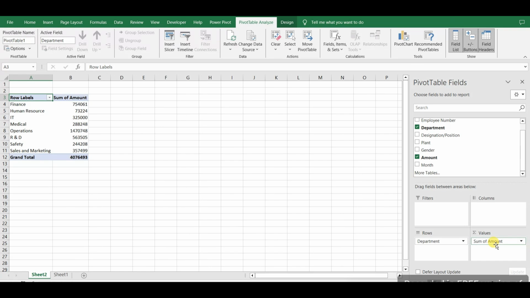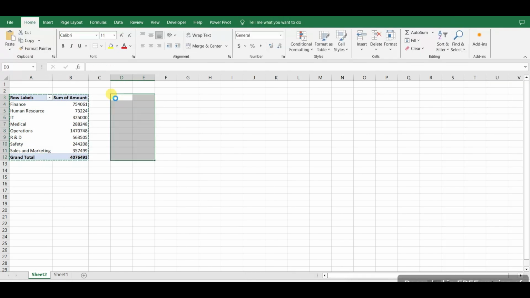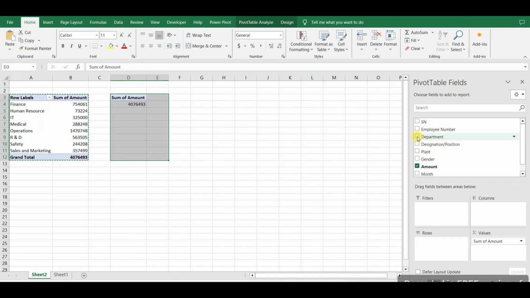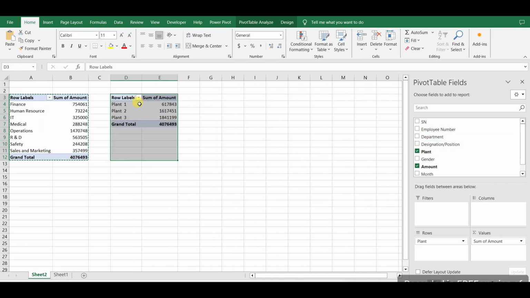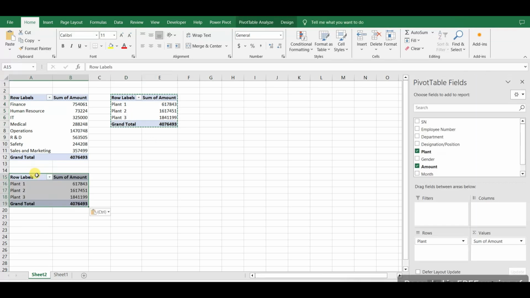Then copy and paste the table into another cell. Next, deselect Department and select Plant. Again, copy and paste the table. Then, select Months.